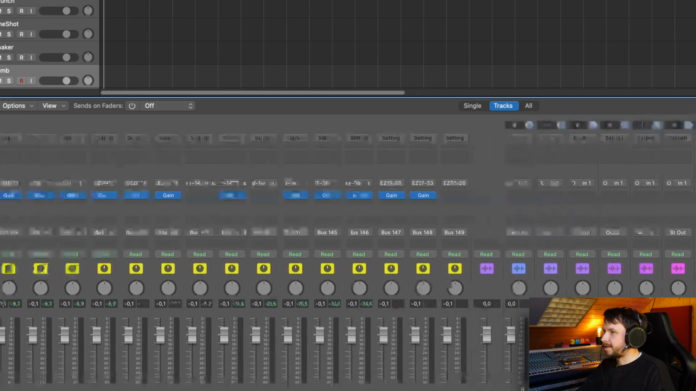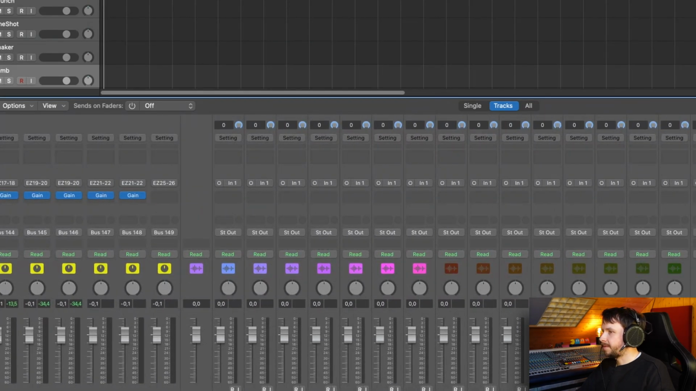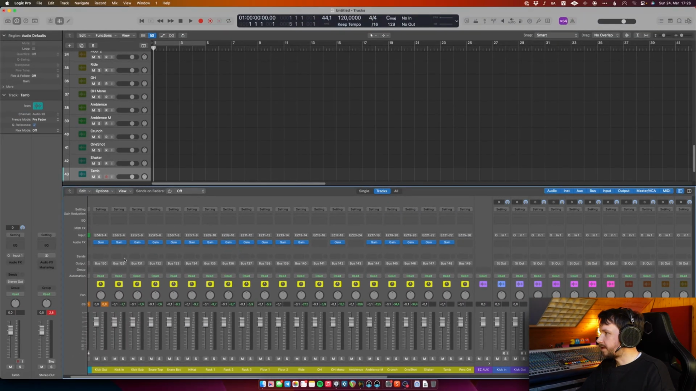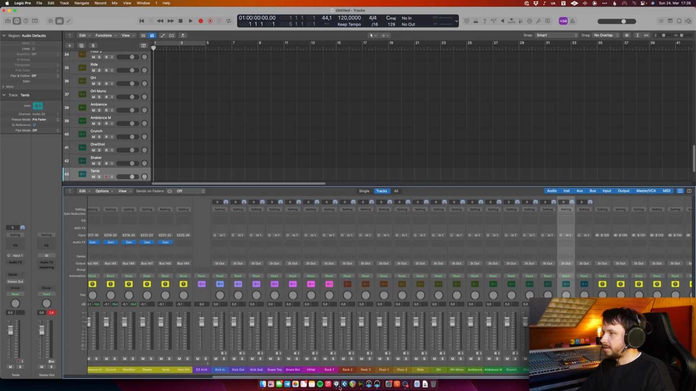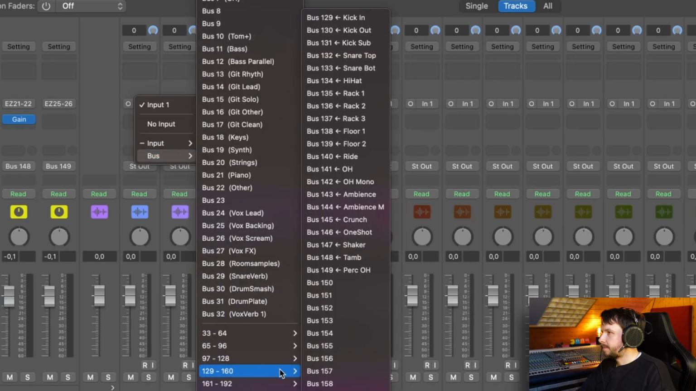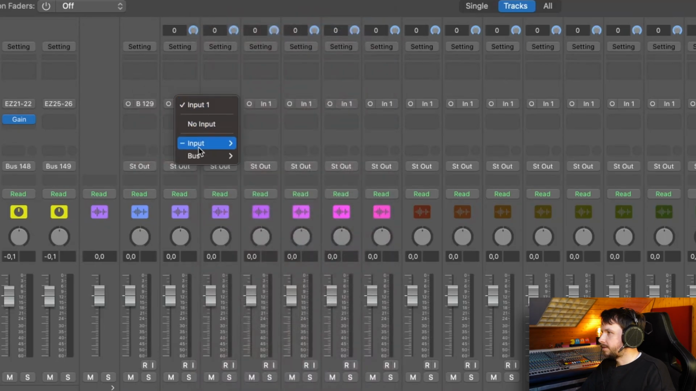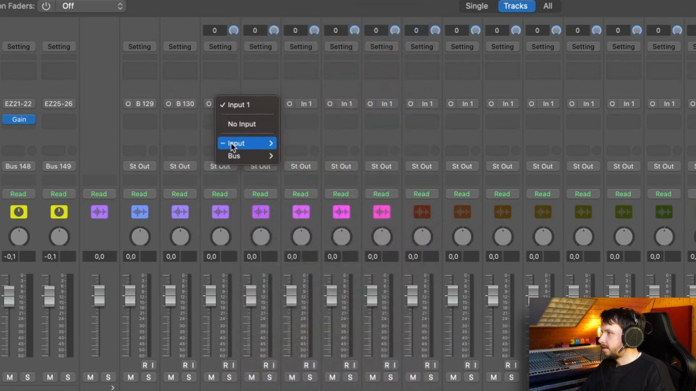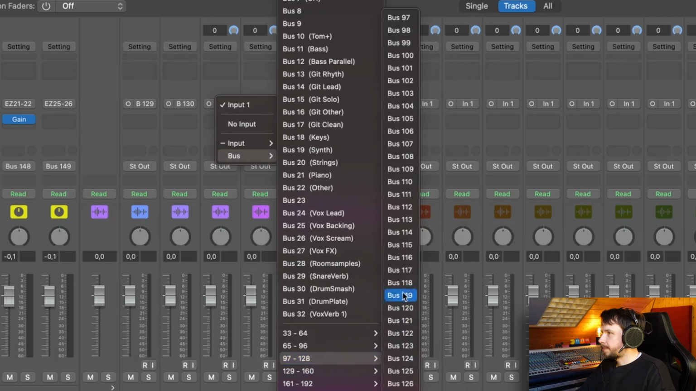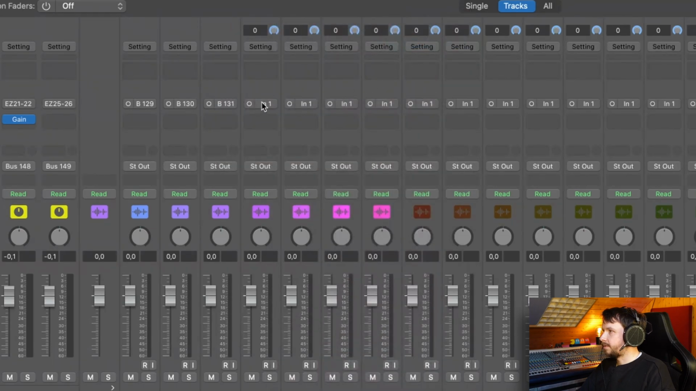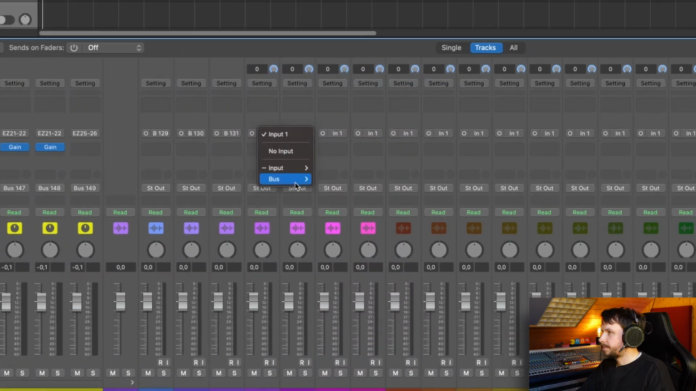And in the last step, we have to select these buses as inputs for the audio channels. So as I said, I wanted to start with kick in, which is on 129. So I go to input, bus, 129. Kick out would be 130. Kick sub is 131. And I will speed this up again. I think you got the idea.